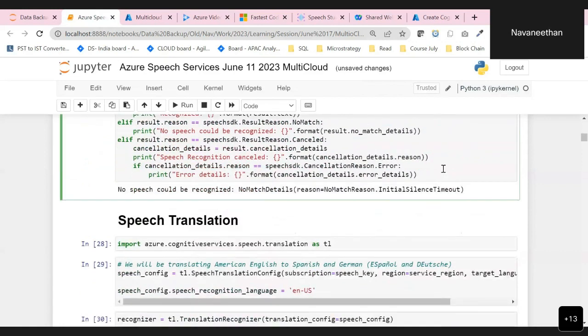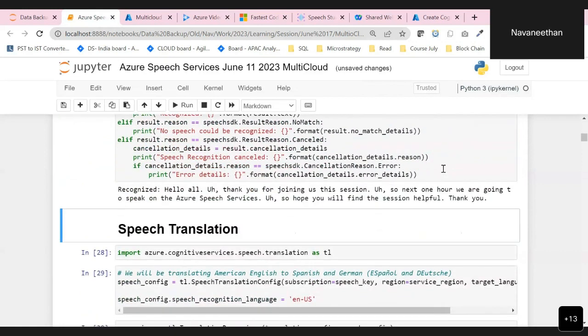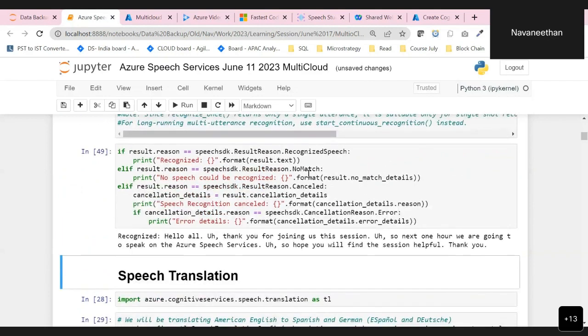Now we'll see what text is coming. Hello all. Thank you for joining us. Whatever I spoke in the mic, it is recognizing and giving it to me. This will be very helpful, for example in YouTube videos or before joining the call itself, when we are speaking, the text is automatically generated. In those scenarios, we can use this service efficiently.